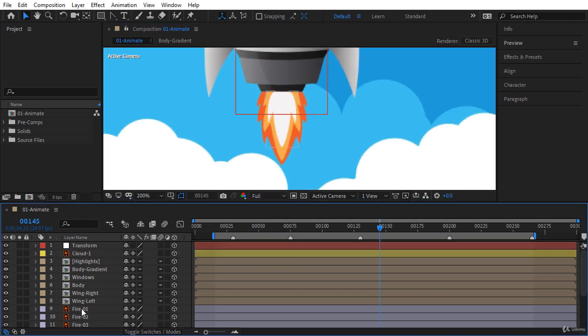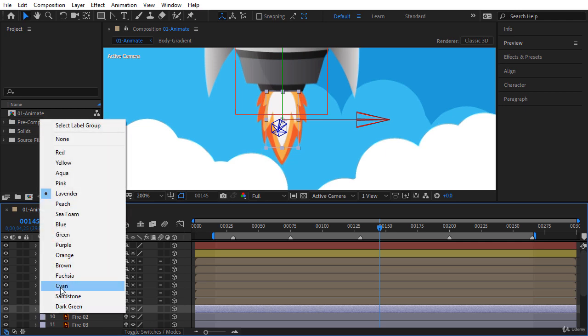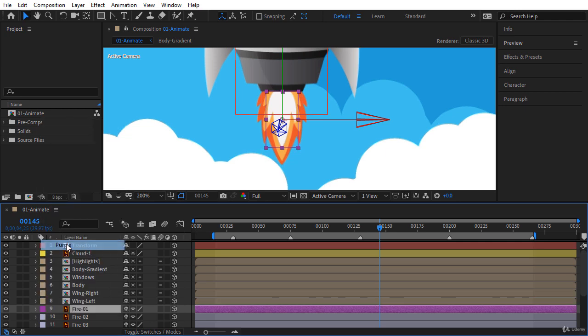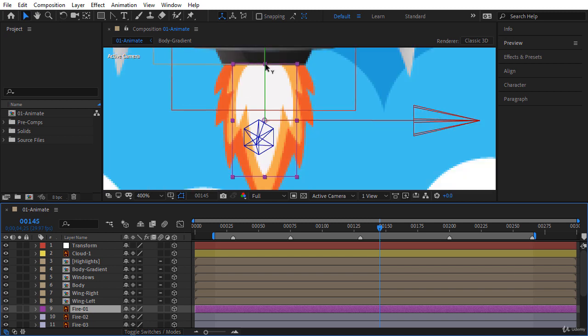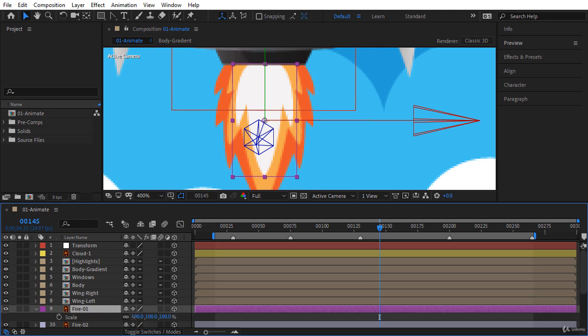Okay. When I select one of these fire layers, as you can see, the anchor point is here on the center of the layer. Let me change the color to make it more obvious, for example, purple. Okay, now here you can see the anchor point. I want to scale the fire from the top point, somewhere around here, and scale it in this direction only. So the anchor point shouldn't be here, because if I scale it, it will be scaled from the center. I want this fire layer to be scaled from this top point.